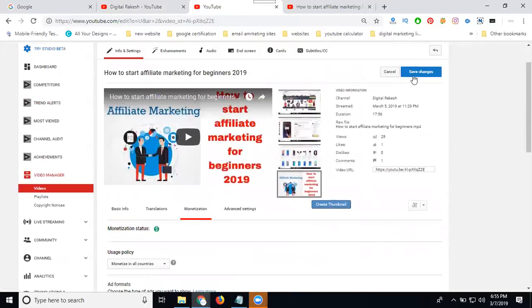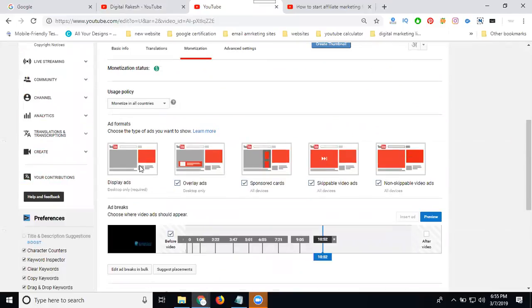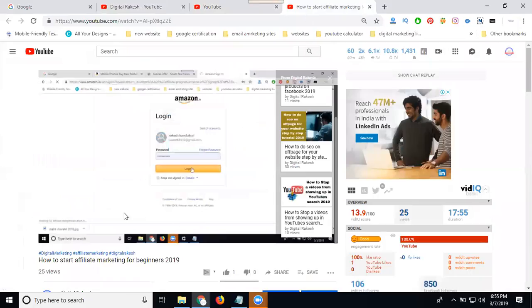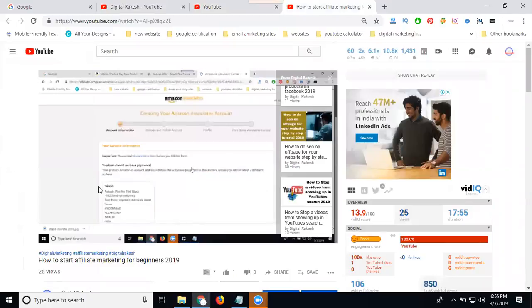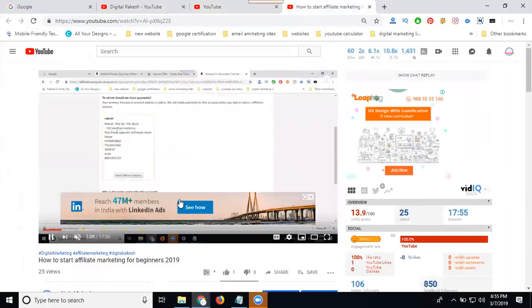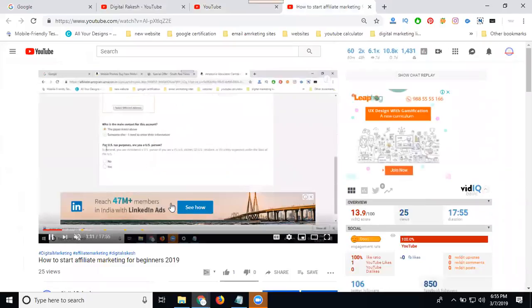After that, click save changes. Display is the default; we can't enable or disable display ads. Overlay is when the video is playing and they show ads in the line of the stream. That is called overlay ads. This is your overlay ad.